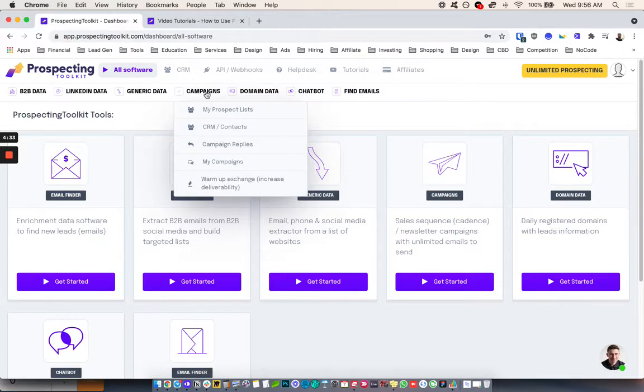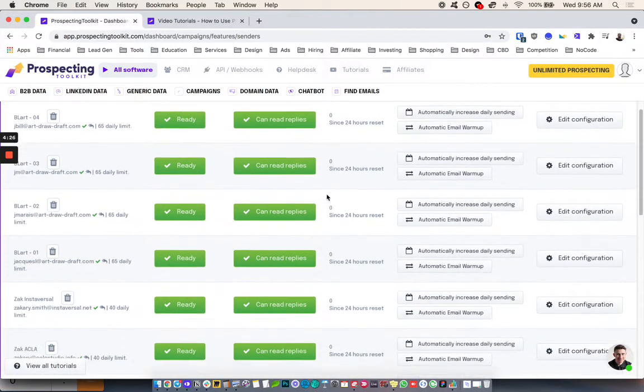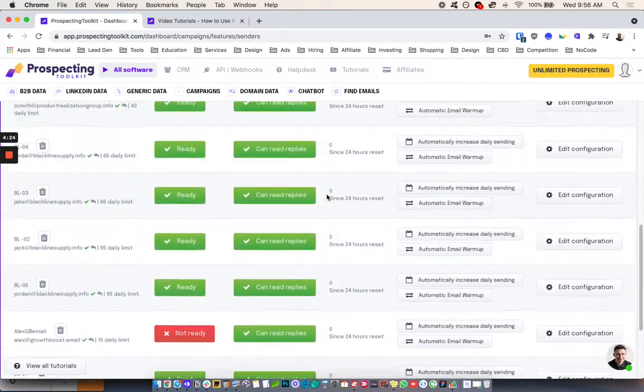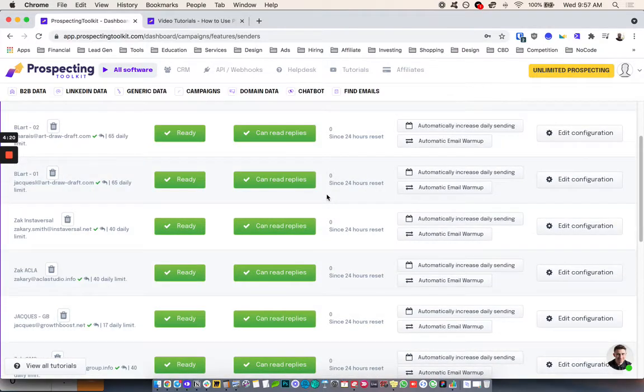So what you're going to do is go up to campaigns. Drop down to Warmup Exchange, click here. Now this is going to show all of your SMTP senders. As you can see, you can have unlimited SMTP senders and unlimited email warmups as a result. So great value for $99 a month here. Okay, so we have one here that I'm going to use as an example.